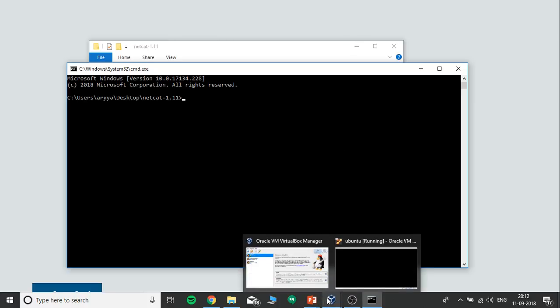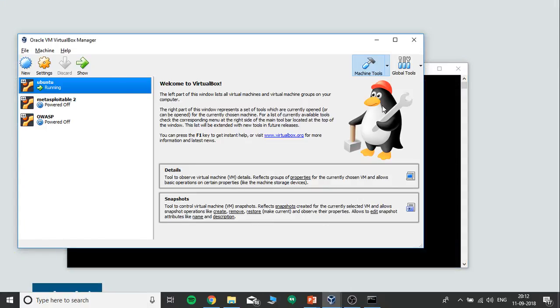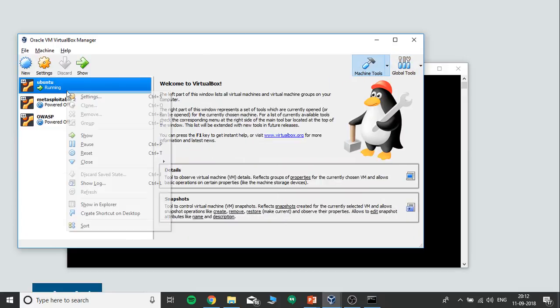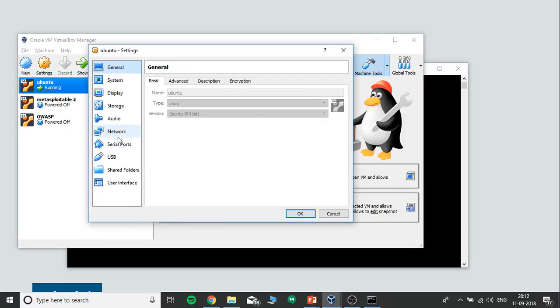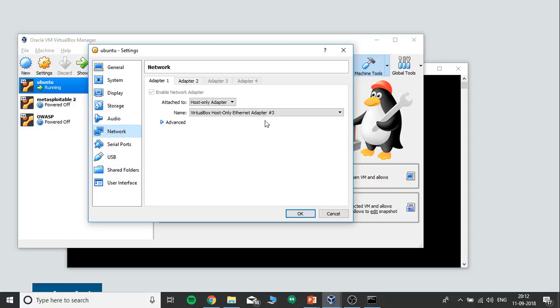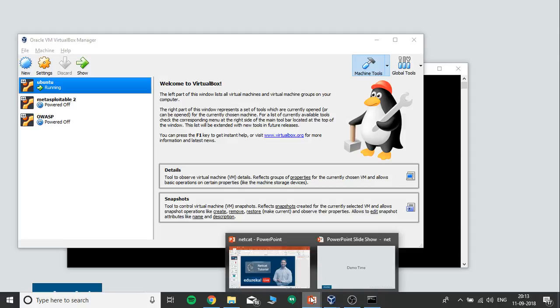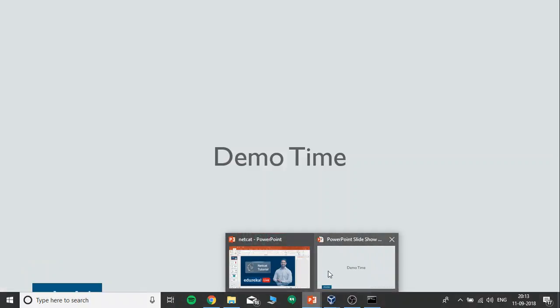Now it's time we set up our Ubuntu service. Before we set up Ubuntu, it's very important that we set up the network configuration. So go into Global Tools and set up a VirtualBox host only Ethernet adapter. Then go into the settings out here. Go to where is network? Yeah, network. So in network, you just choose the virtual host only Ethernet adapter. So with that out of the way, let's go and get started with this demonstration.